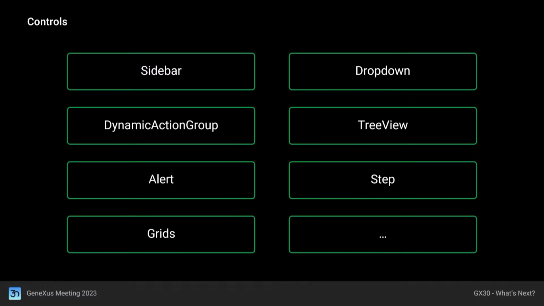the drop-down, which is user's menu that displays vertically, the dynamic action group control. These are controls typically associated to a grid, and we can use some elements or an action. Then the tree view, Lucas is showing you one. Then alert to show messages, step to build a wizard and show you step by step where we are. Well, the grids, we've just seen it at the beginning of the presentation, and now we are working on other controls that are going to be operating soon.